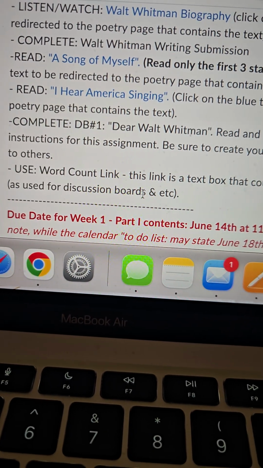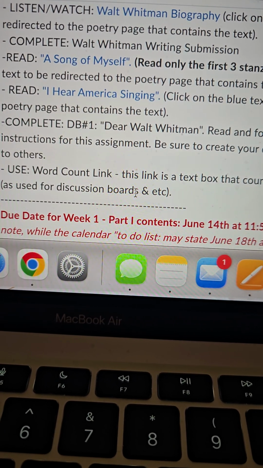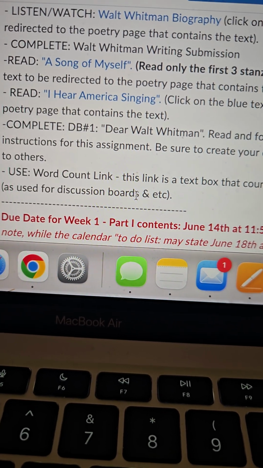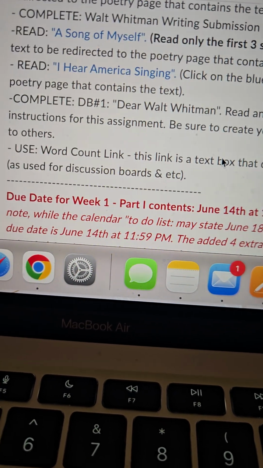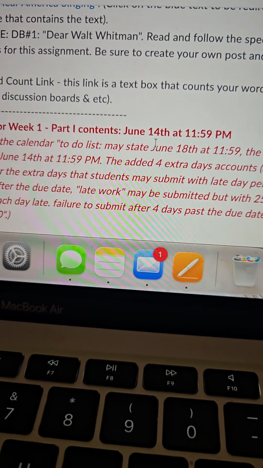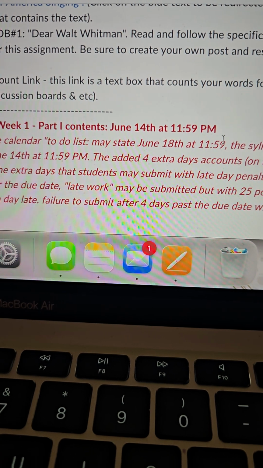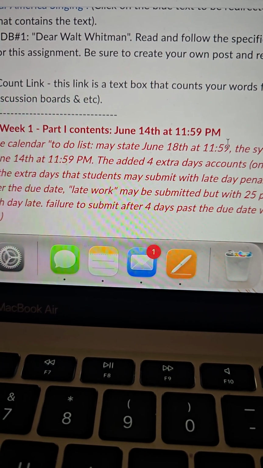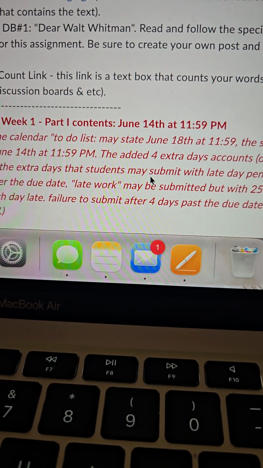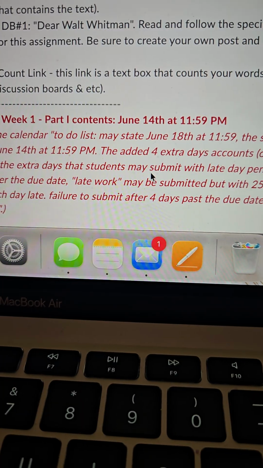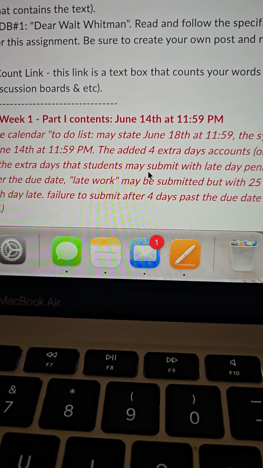And then also the word count link. This is just a text box to help you count your words whenever you have to meet a certain requirement as your own post and or replying to others. And then notice right here it says that the week 1 part 1 content is due June 14th at 11:59. This just means that it is due that Sunday night at 11:59, but that the calendar or the to-do module on the homepage may state the 4 extra days that you are given. So always refer to the due date that you have.